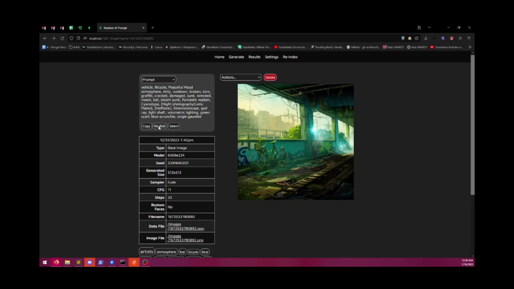So now you know what a reroll is. A reroll will also attach the generated image to this image. Let's go ahead and make a reroll now.